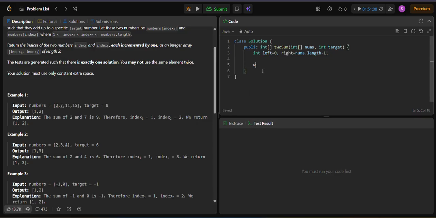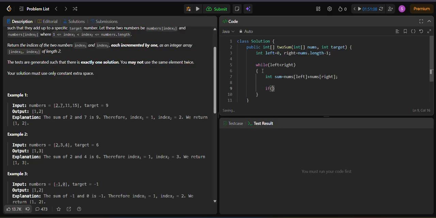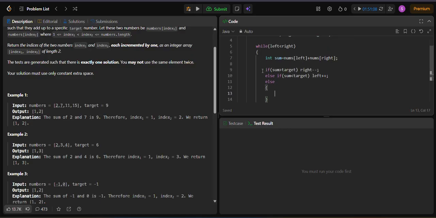So while left is less than right, I can perform operations. Then int sum is equal to nums of left plus nums of right. Here I need to determine how my pointers are going to move. If the sum is greater than the target, the right pointer needs to move to the front. Else, if the sum is less than the target, the left pointer moves to the front. Else, we found the sum which is equal to the target.